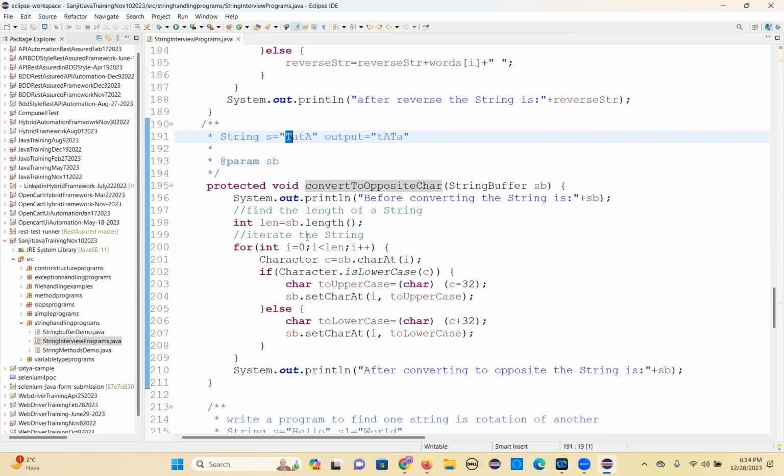Okay, now let's see. I'm giving a string. Suppose you got a string, and I'm taking a StringBuffer. With System.out, before converting, I'm just printing the string value. So find the length of the string. How can you find the length? sb.length(), which returns an integer, int length. Then iterate the string: for int i equal to 0, i less than length, i plus plus.